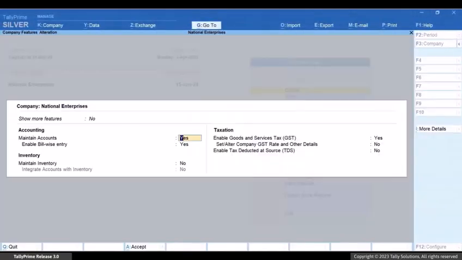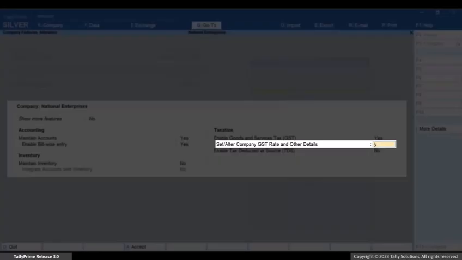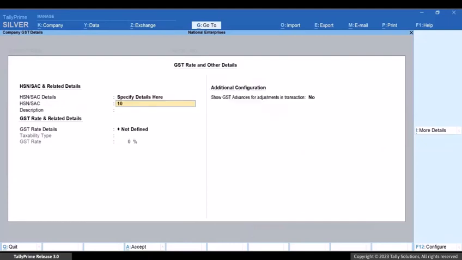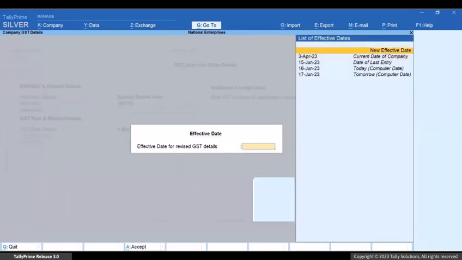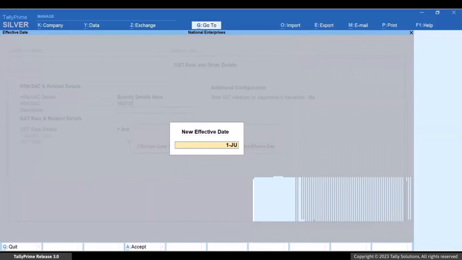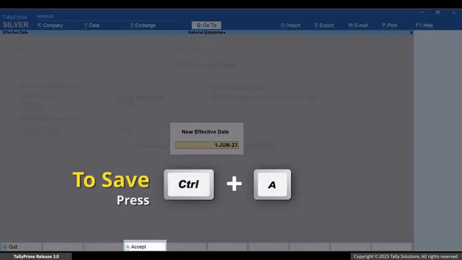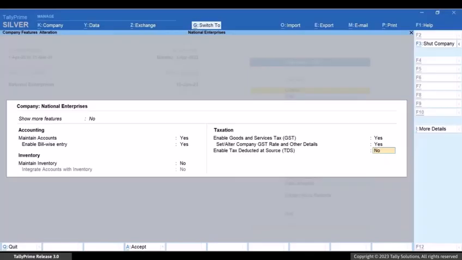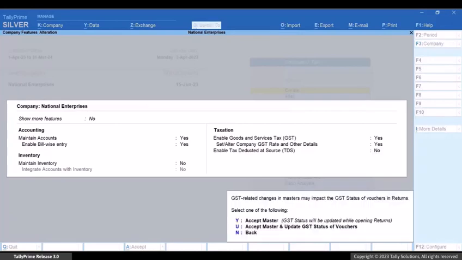Press F11, enable Set or Alter Company GST Rate and other details. Under HSN or SAC Details, select Specify Details here and press Enter. Enter HSN or SAC and press Enter. Select the new effective date and press Enter. Press Ctrl plus A to save the new effective date. Now, press Ctrl plus A to save the changes made in the company.